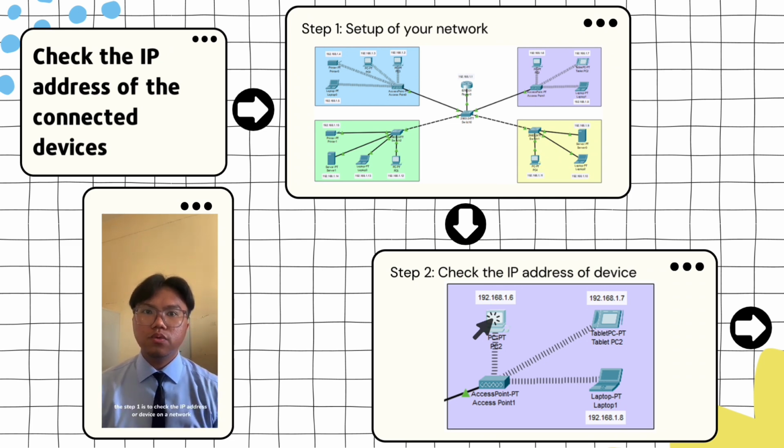Step 1 is to check the IP address of devices on a network. You need to follow a few steps using a network simulation tool. Begin with opening the network setup that includes various devices such as laptops, PCs, tablets, and access points connected through the wireless router. Ensure the wireless router is connected to the laptop or other devices, allowing for stable communication between them.